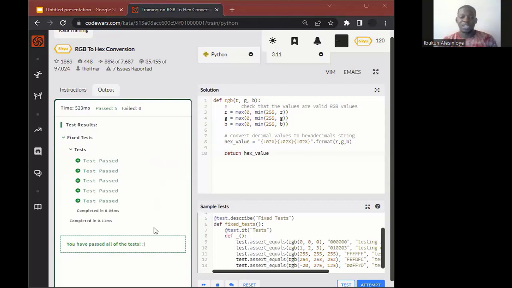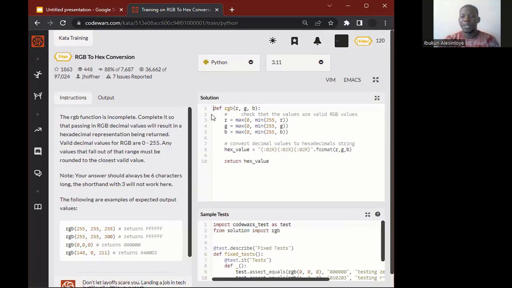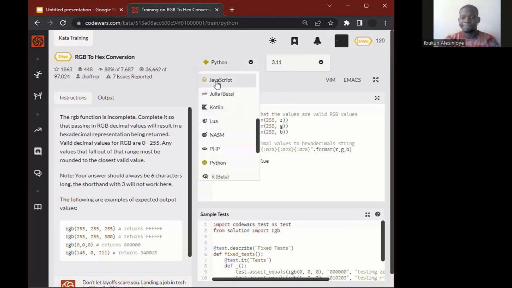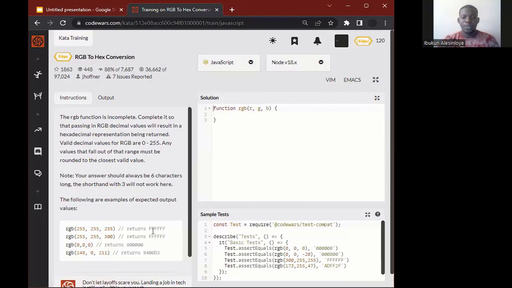Okay, so now that our Python solution works, let's look at how we can solve this same problem in JavaScript. The logic is basically the same; the only difference will be the syntax and the way we do our conversion. We're going to switch our solution from Python to JavaScript. The instructions are still the same, but the way we write the code is going to be very different.